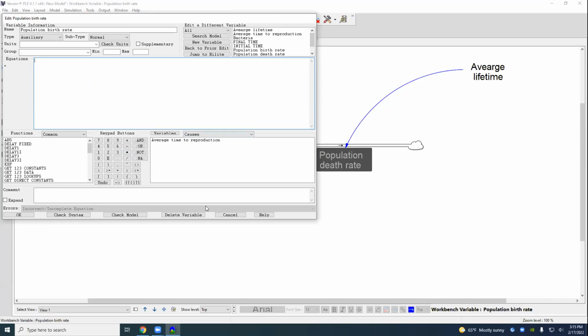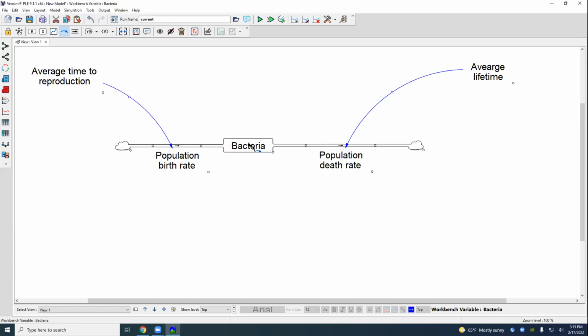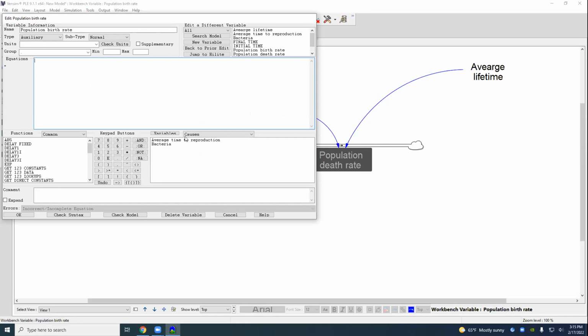So I'm going to hit cancel here, go up to the link tool, draw from bacteria to population birth rate, and also draw from bacteria to population death rate, because I know I'll need those. Now, if I go to the equation tool, both of those are available down here in this box to use in my formula. I can write any formula of these two variables, but for this type of flow, the inflow is typically the number currently in the population divided by the average time until reproduction events. So that's what I'm going to do here: bacteria divided by average time to reproduction.